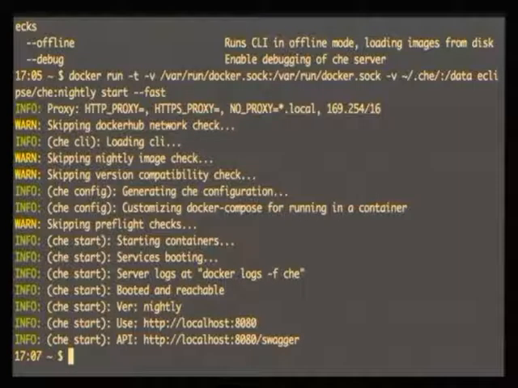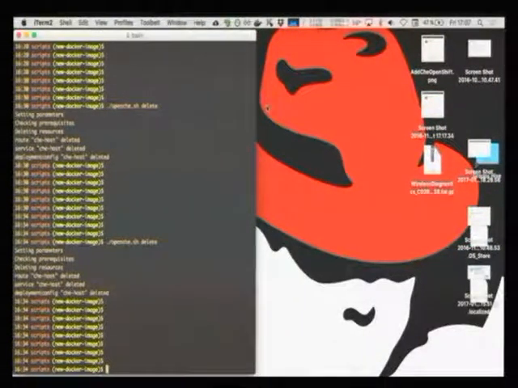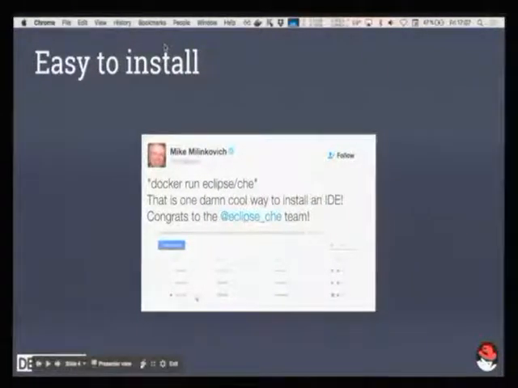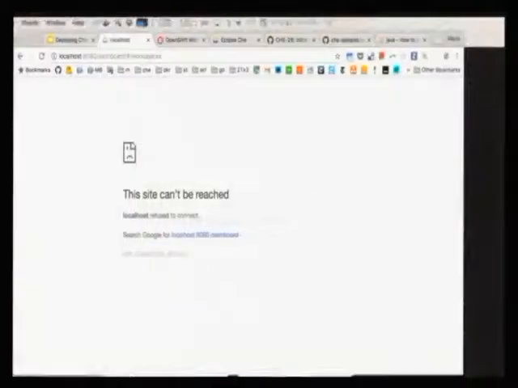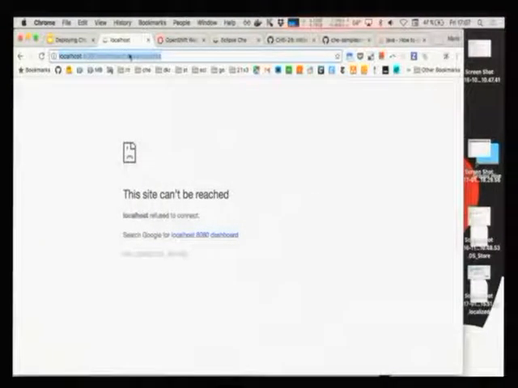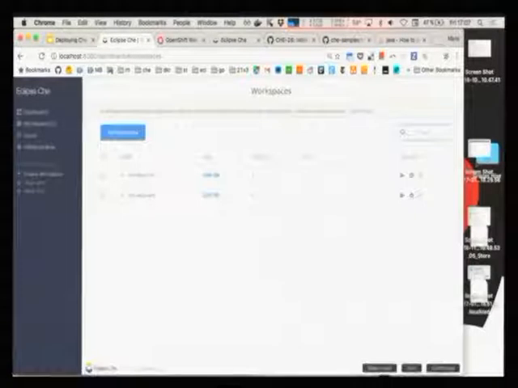So once it has finished, we can access the IDE using that URL. So let's look at that. Okay, so we have Che installed here, up and running. And you can see that it has loaded some data that I had, some old workspaces that I was working on before.